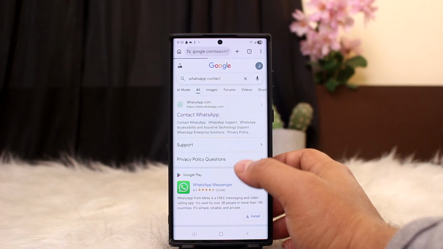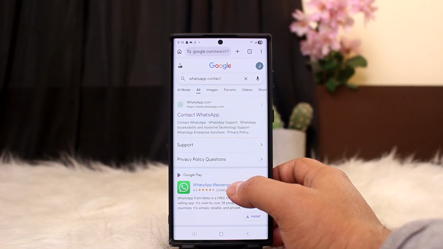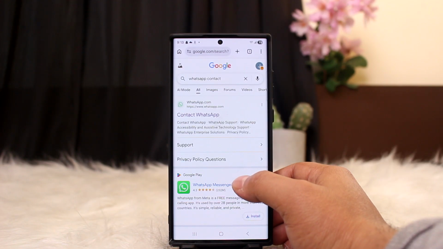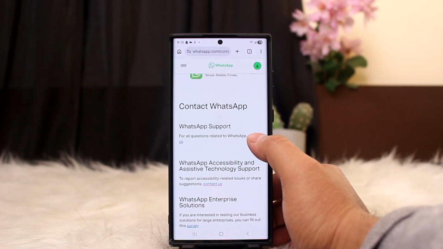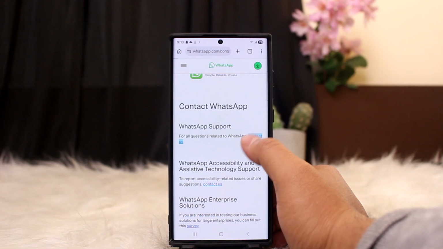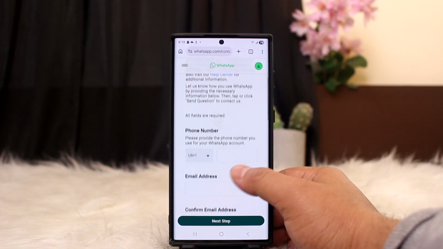However, if you do not see something like this whenever you open up WhatsApp, then what you need to do is open up a web browser and just search for WhatsApp contact. As soon as you do that, head over to the first link which says contact WhatsApp. And then again, the first link you'll see right here says contact us. You can just tap on this link and a new form will open up.